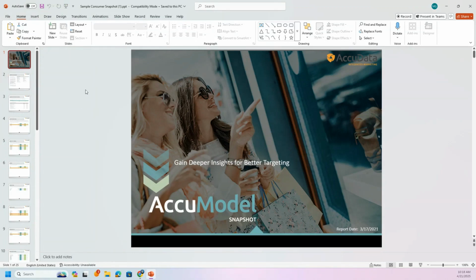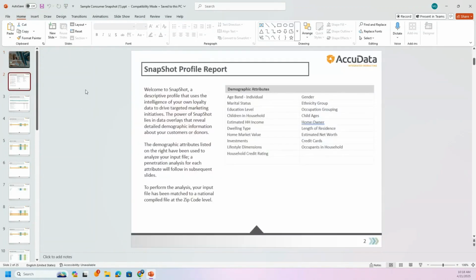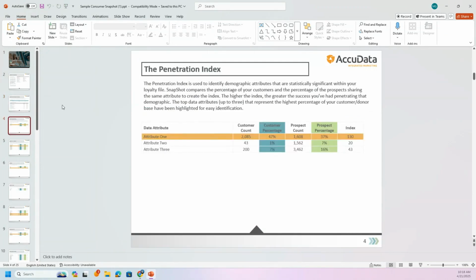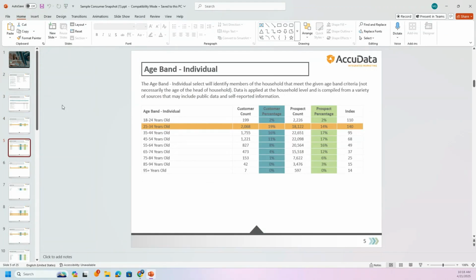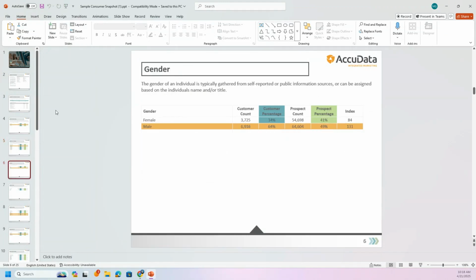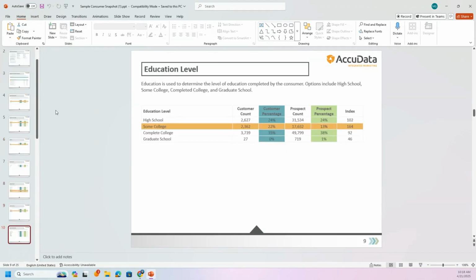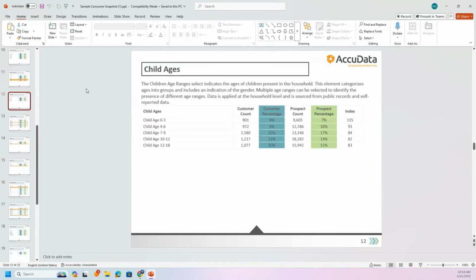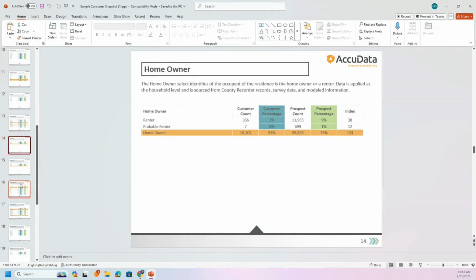So I'll just look through quickly. It gives you the overall summary of your profile, records input, matches and match rate, and then the primary data attributes. And then it goes through each one of those attributes, customer percentage and prospect percentage. It likes to line up with that. It has these selects on here automatically. It'll automatically output all of these.